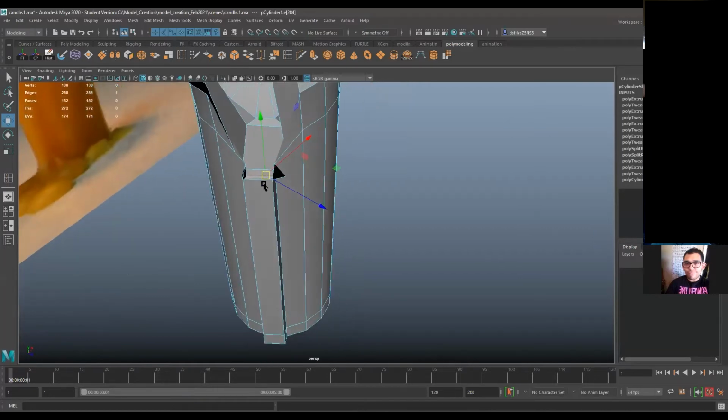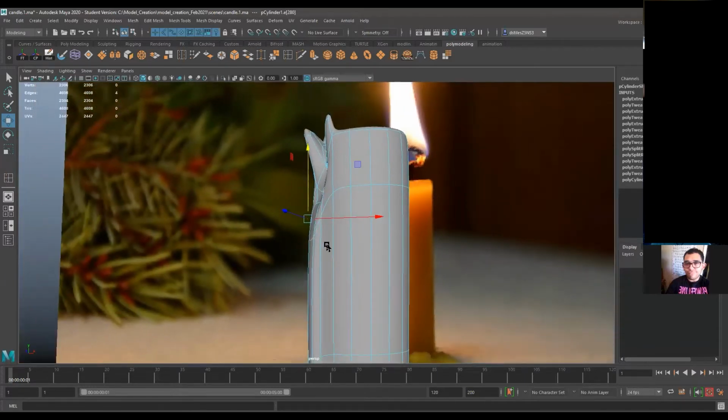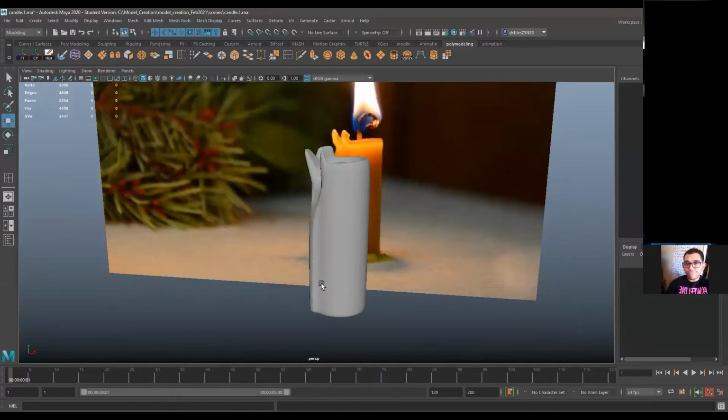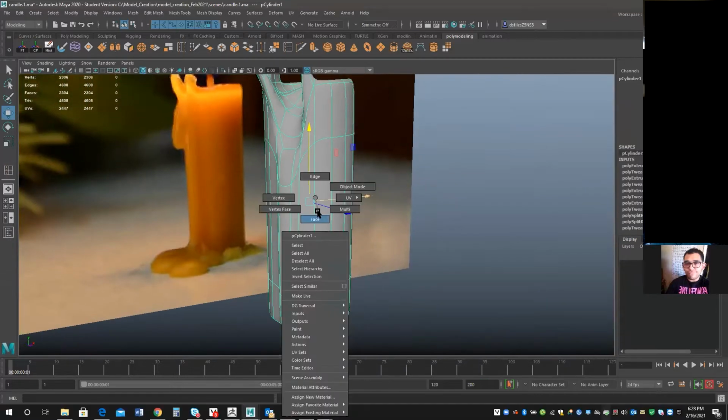I'll press 1, we can kind of see what's going on here. Get a better idea. So drag that down. So there's our wax spilling over the side, running down the side of the candle.